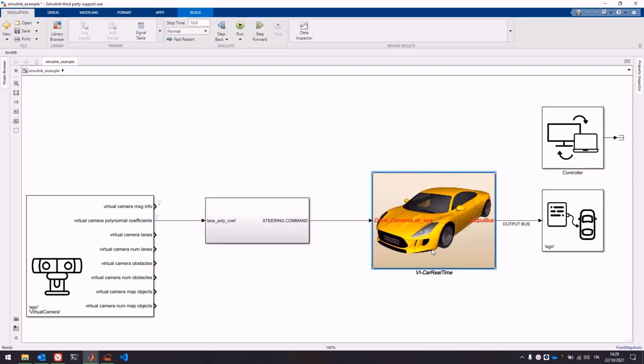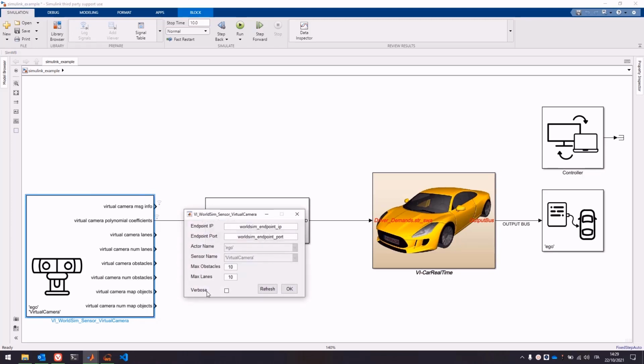So the data flow is: the car real-time block is computing the vehicle dynamics and is sending that to the WorldSim Eagle vehicle. The controller block is synchronizing car real-time and the VI-WorldSim environment. On the right, we have a sensor block. In this case, it's a virtual camera. If you double click on it, you can set the options. For example, you can set the WorldSim actor that the sensor is attached to, which we want here to be the Eagle vehicle.